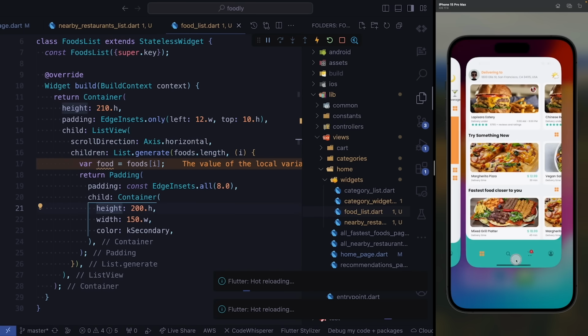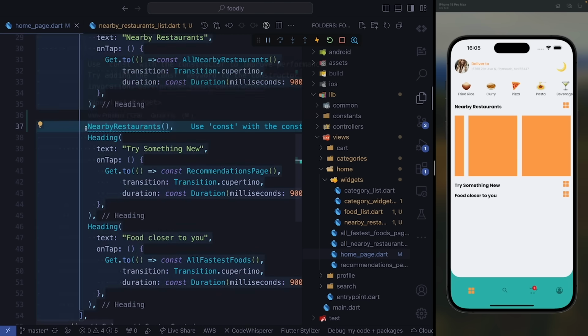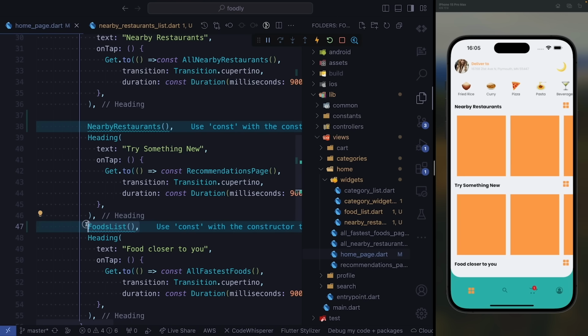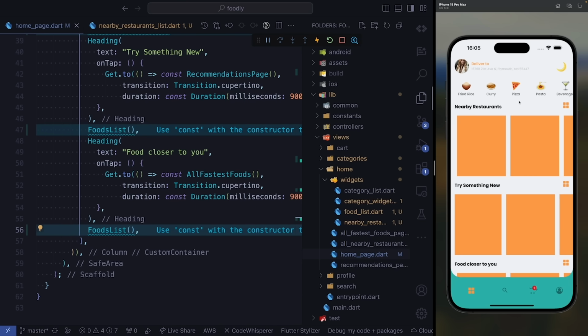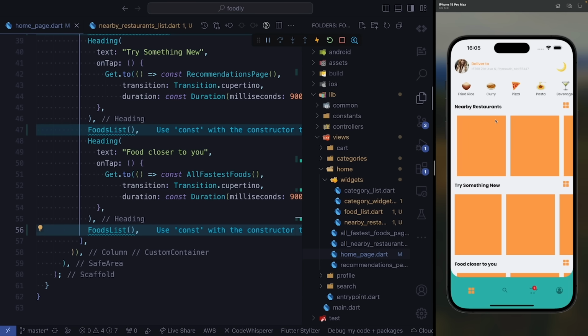So if we go back to our home page, in our home page, after try something new, we need to hook our foods lists, okay, like that. So we can have the same foods lists right underneath for closer to you. So that's going to be it. Okay, so let's go ahead and work on these one by one. We're going to do the restaurants first, and then we can move on to the food.